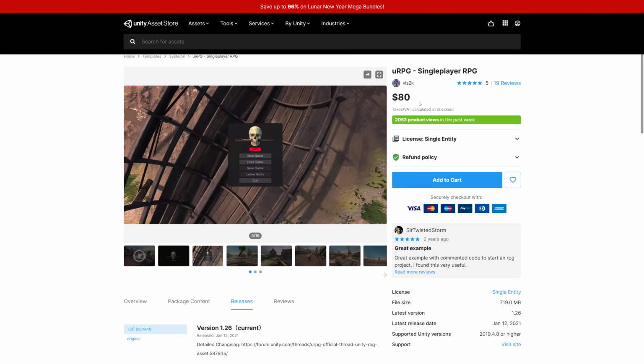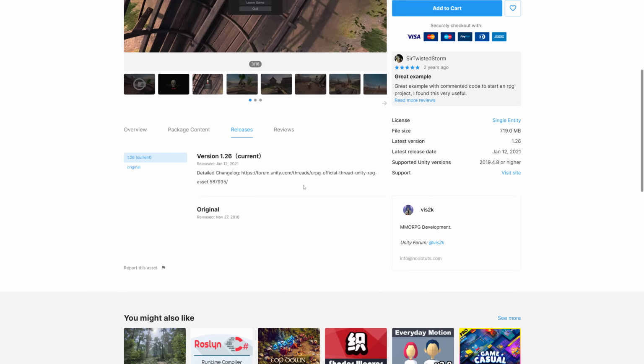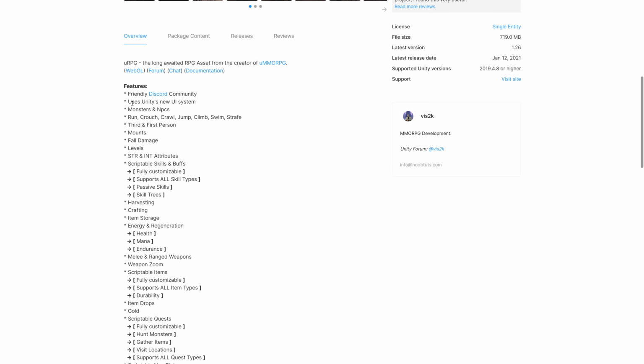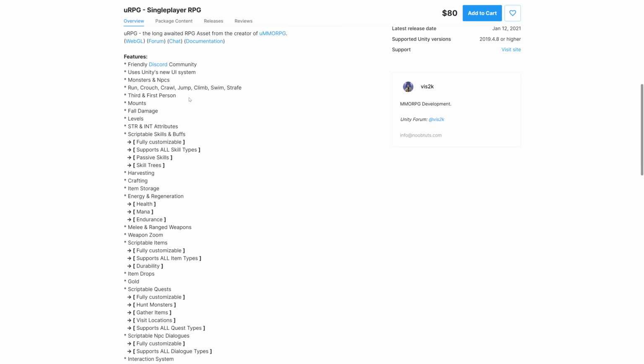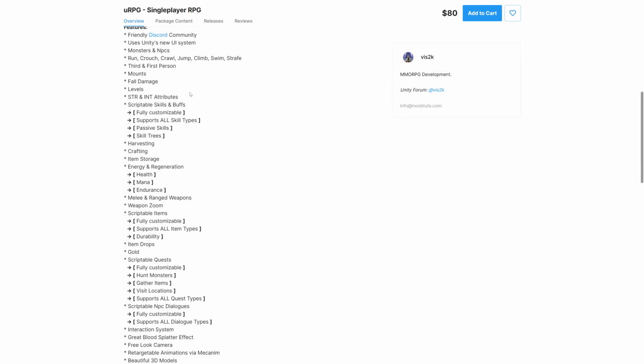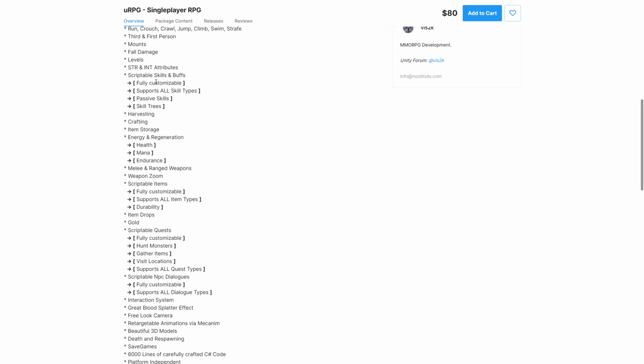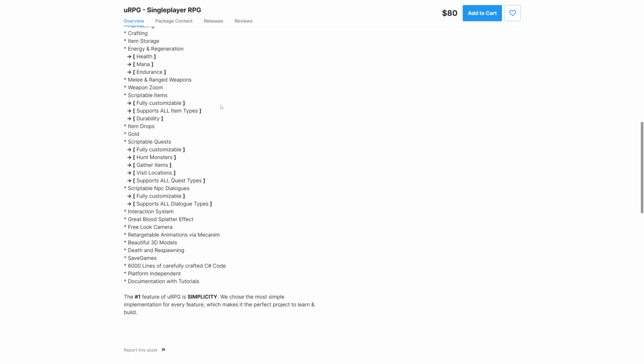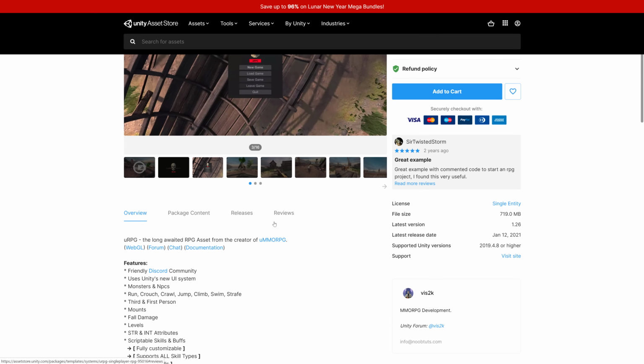Normally this is $80. You're seeing right here, it's available at the $30 tier. A breakdown of what the actual features are: you've got things here like uses the new UI system. You've got monsters, NPCs, run, crouch, crawl, character controller stuff. You've got mounts in the game, falling damage, levels, strength and int attributes, so there's modeling how you create various different other attributes. Scriptable skills and buffs, harvesting, crafting, item storage, melee and ranged weapons, weapon zooming, scriptable items, item drops, gold, scriptable quests, great blood splatter fix, free look camera, retargetable animations, and so on. So basically, it's giving you the template of an RPG.